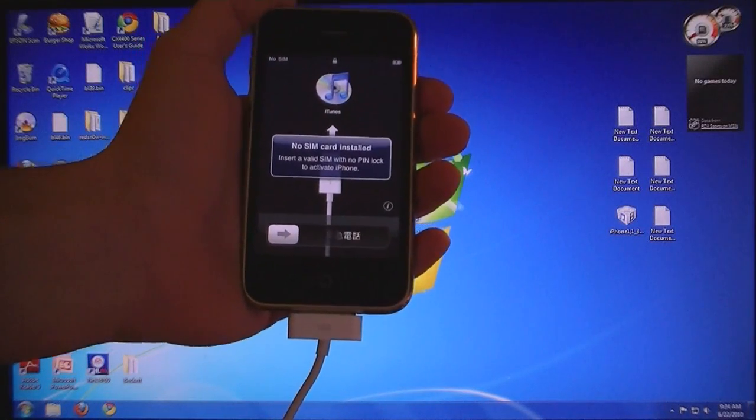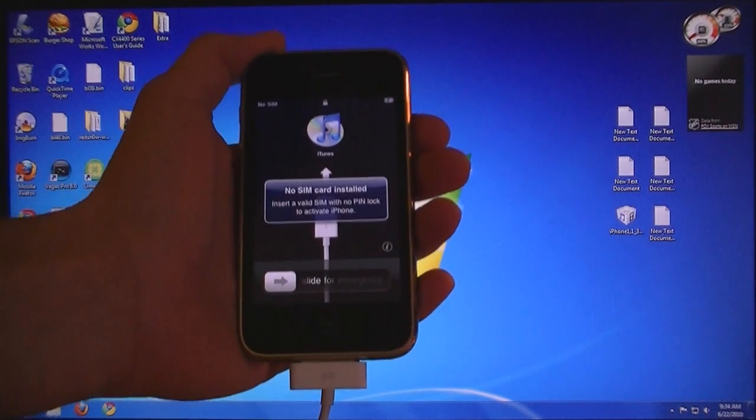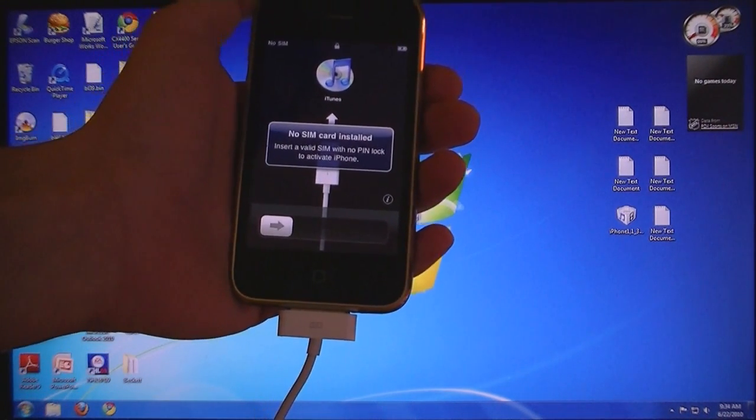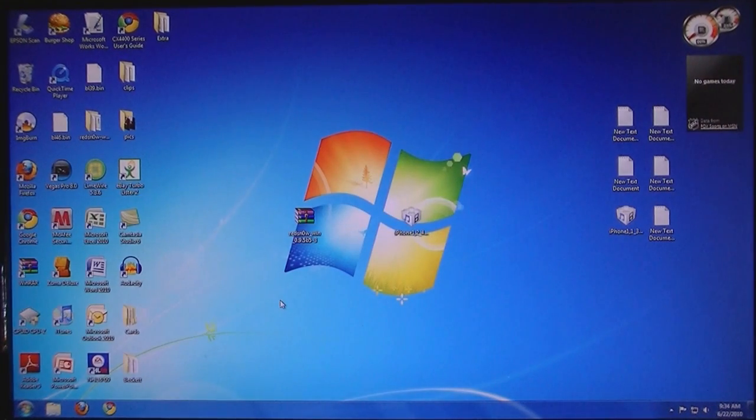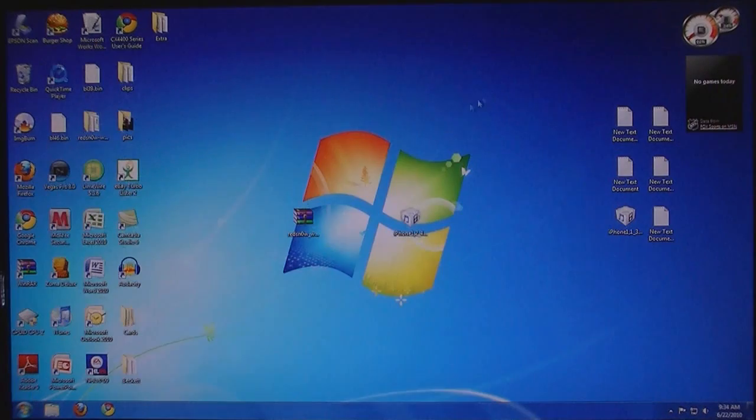This video is going to show you how to jailbreak and unlock your iPhone 3G on the iOS 4 firmware using Redsn0w and Ultrasn0w. The first thing that you will need to do is download Redsn0w from the video description, and you will also need to download the iOS 4 firmware file. And that link is also in the video description.